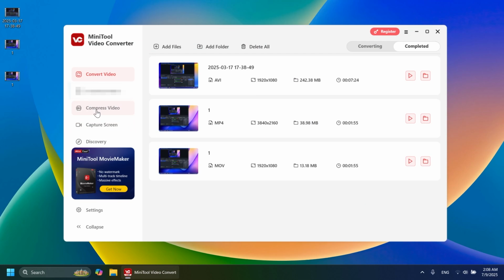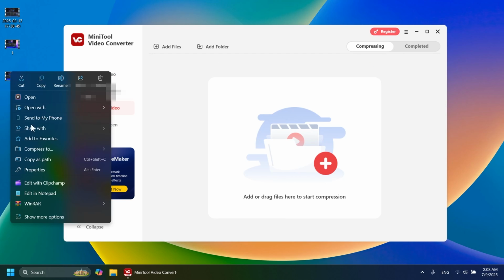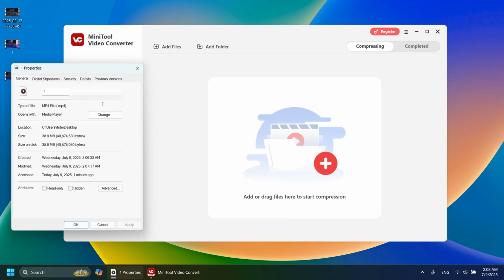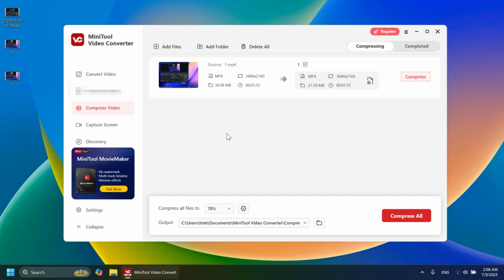Now let's also try to compress a file. So for example, I'm just going to try to compress the file that was upscaled, and it should have a size of about 38 megabytes. Let's add it here. Hopefully I selected the right one. As you can see, I selected the right one, and we can change here the compression level.